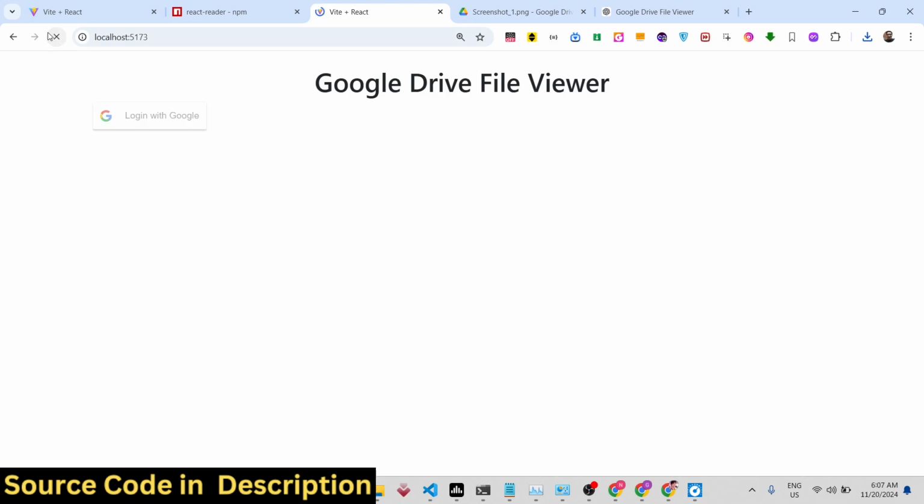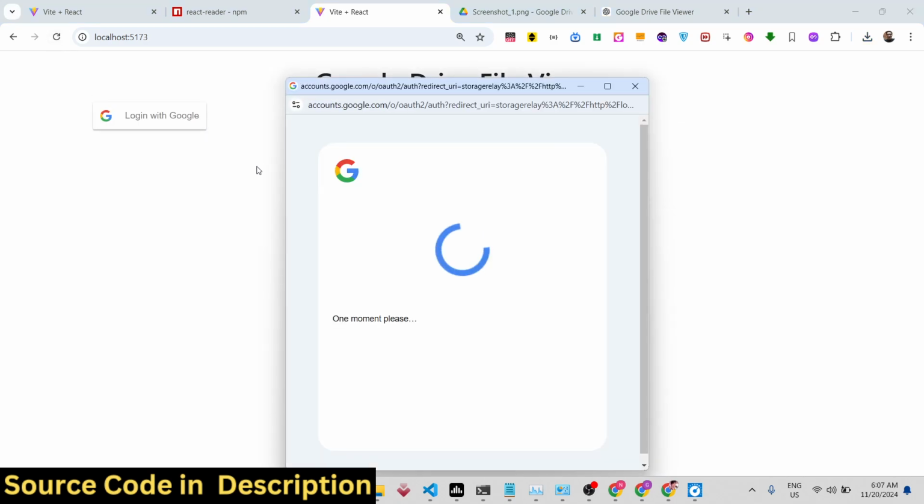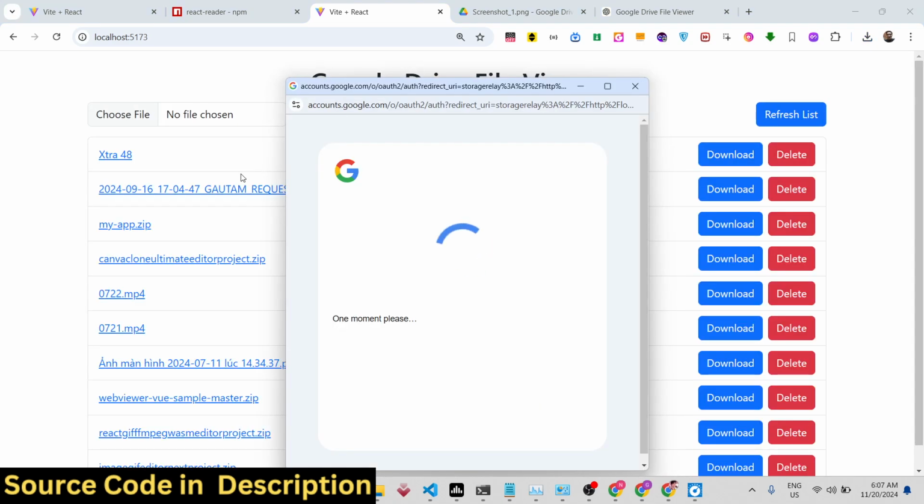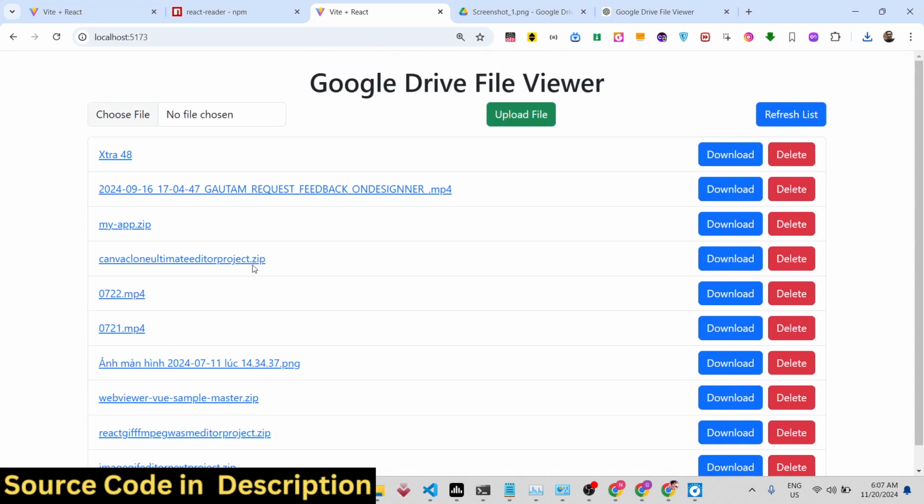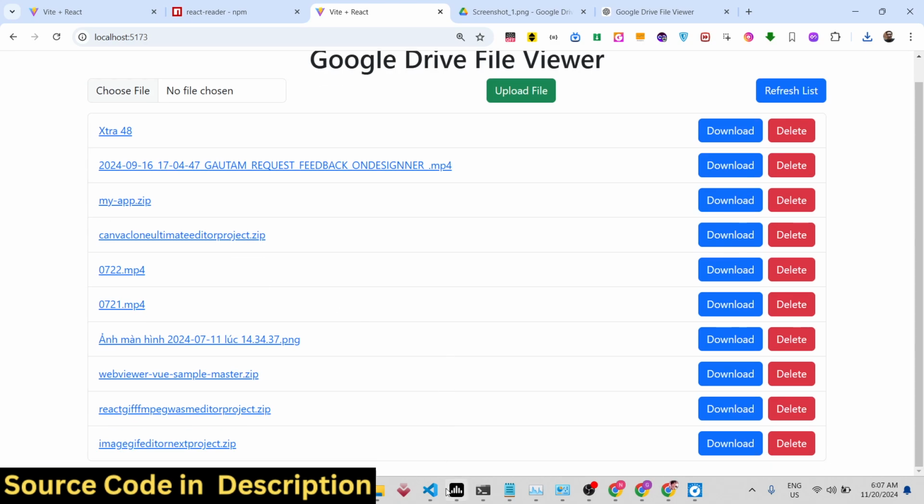And if you refresh, you will see the file will not be there. So the file is gone. Whenever you load the application, we are showing the top 10 latest files which are on your Google Drive, and we are displaying them.